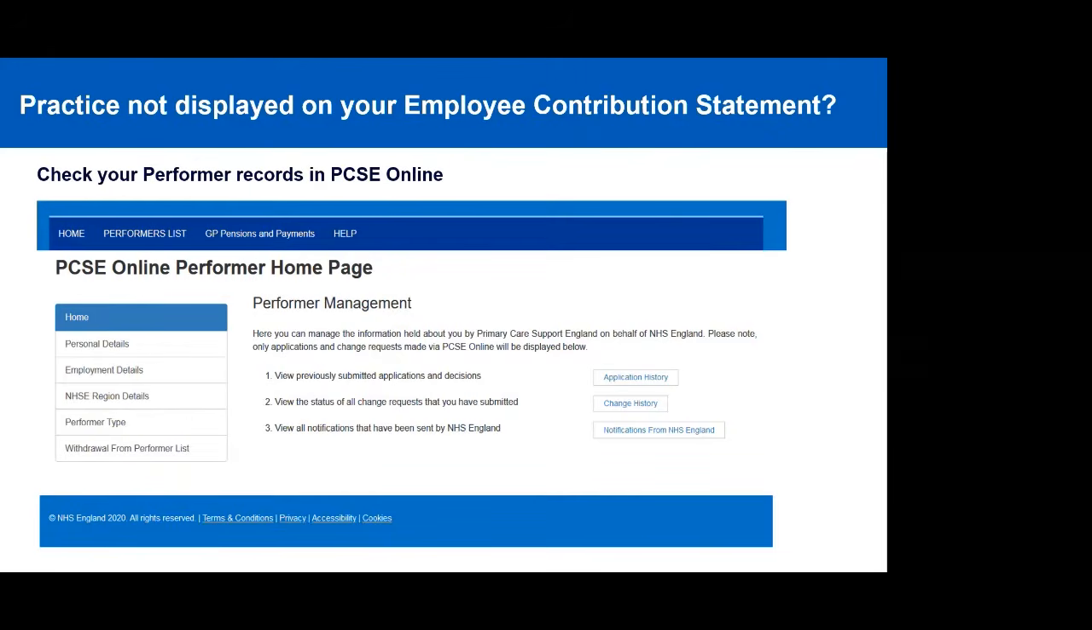You will need to head over to the Performer List section within PCSE Online and check which practice you are currently aligned to and make the necessary arrangements to ensure your employment details match where you are or have been working. More information around Performer List employment changes is available on the PCSE website within the Performer List resources section.